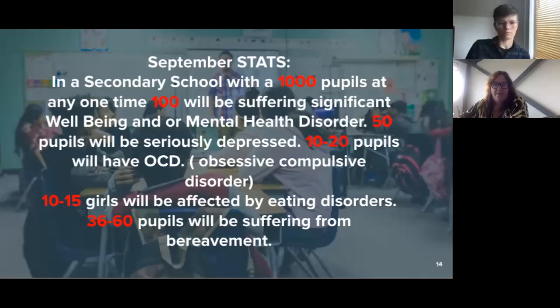This was really quite shocking for me, actually, and something that I don't think I fully understood, interestingly enough, until I came to London when I was personally supporting a pupil who had lost her father and the impact that that had on her in year four right through to year six. And 36 to 60 pupils will be suffering from bereavement at any given time. Again, I think that will be a huge increase due to COVID. And bereavement plays out in many, many different ways. As we read, there are seven stages of grief, and so we could see that from year seven right through to the sixth form or beyond.